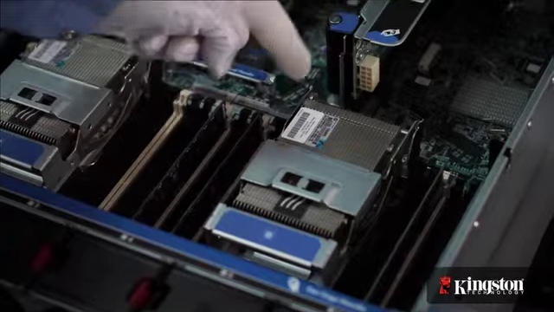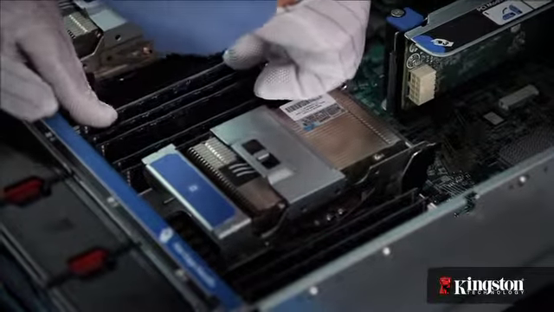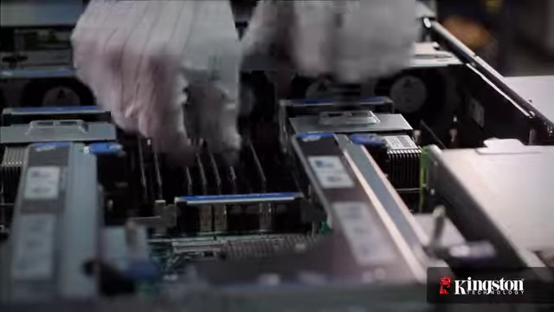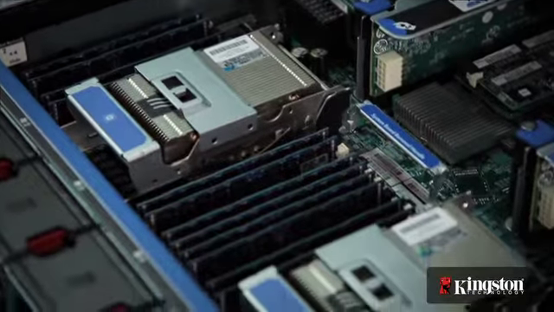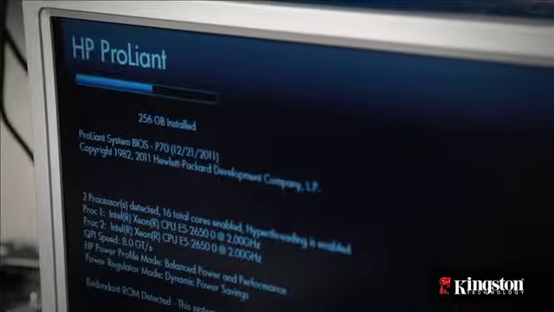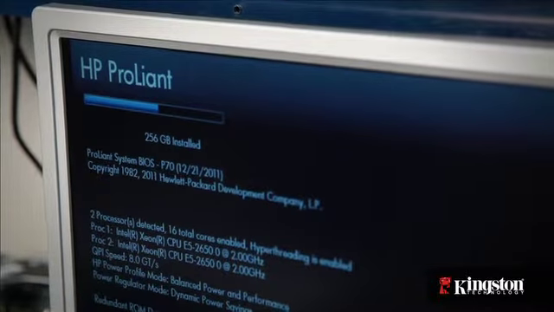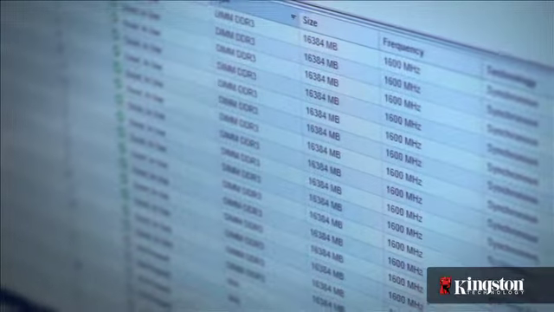When you have the first group of 4 installed, locate the next bank, which is labeled EFGH. Repeat the steps for processor 2, which is labeled identically to processor 1. When all of the memory is installed, you're ready to boot the server to check the speed and capacity. As you can see, we've correctly installed 256 gigabytes of memory operating at 1600 megahertz.